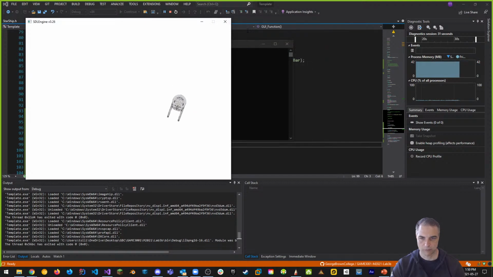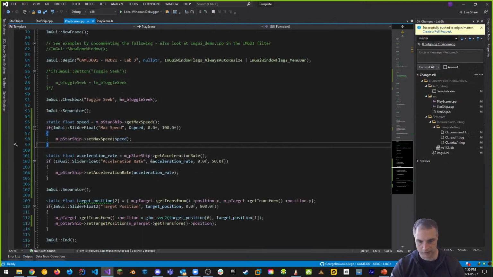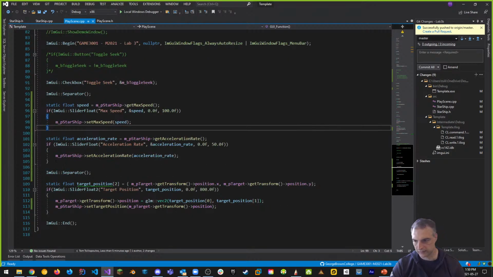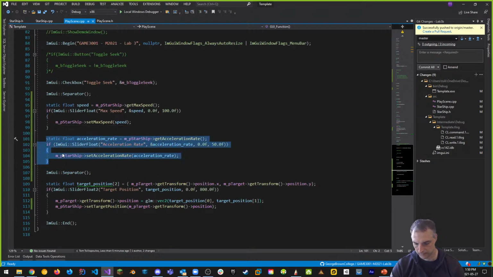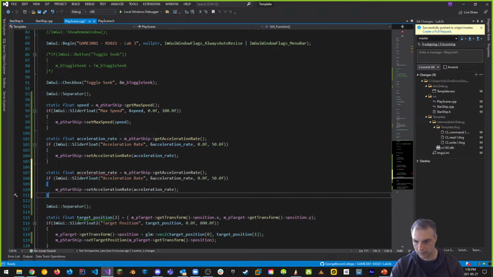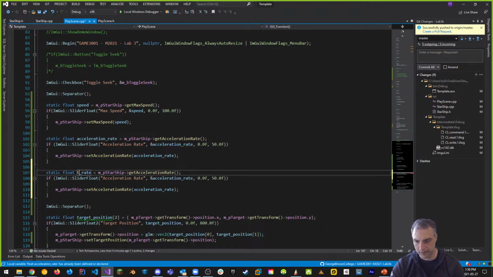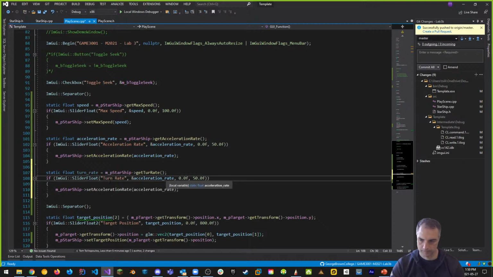Now I want to mess with the turn rate, and that's the next thing I want to do. So acceleration rate, let's do turn rate next. So again, copy this one, go here, and all we're doing is adding more controls to IMGUI so that it makes it different for us. So this turn rate, which is get turn rate. Yeah, there's a turn rate. Turn rate. I'm going to adjust these.